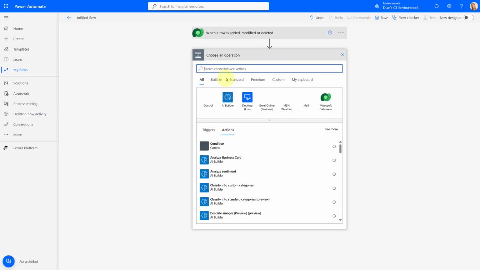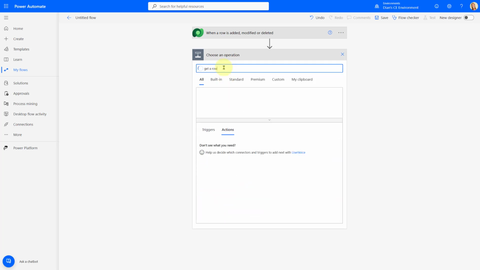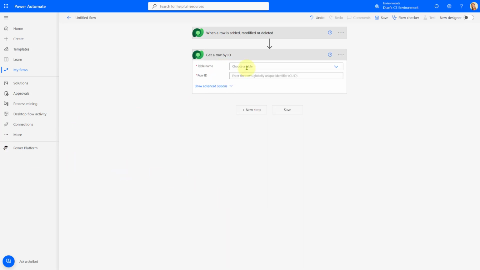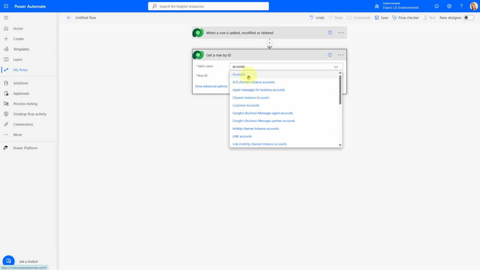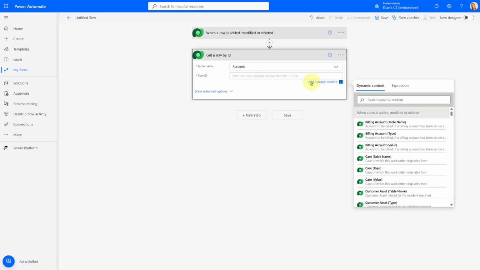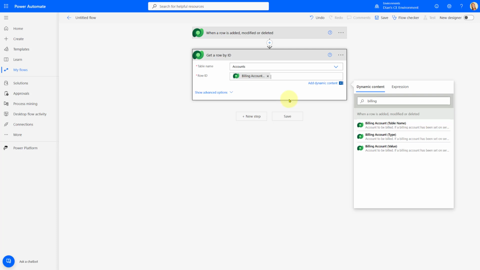I'm going to click here on the next step, and I want to get a row by an ID. Here we go. And the table that I'm going to be looking for is going to be accounts. And then my row ID is coming off from the trigger, right? And I want to get the billing account because that's where we're going to be sending this information to. So I'm going to say billing account, and we want to get the value of that. That will be that unique record ID that we have.